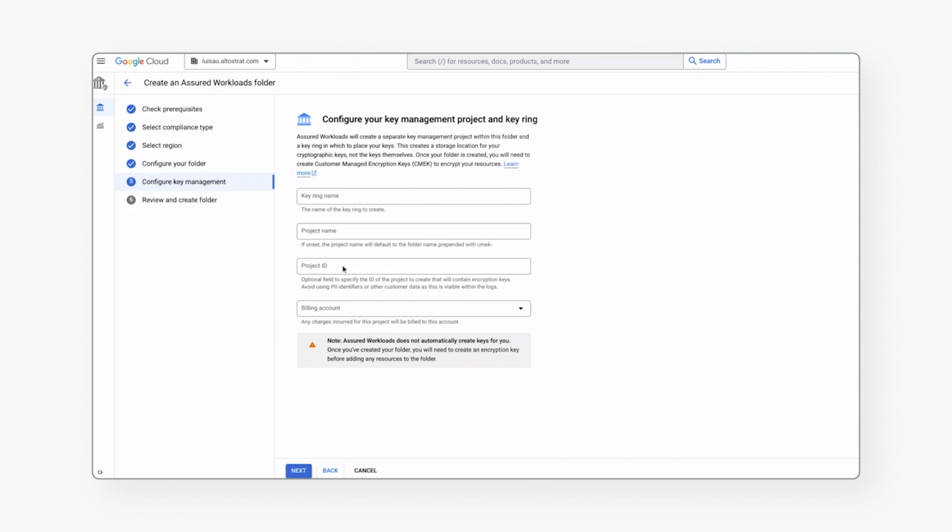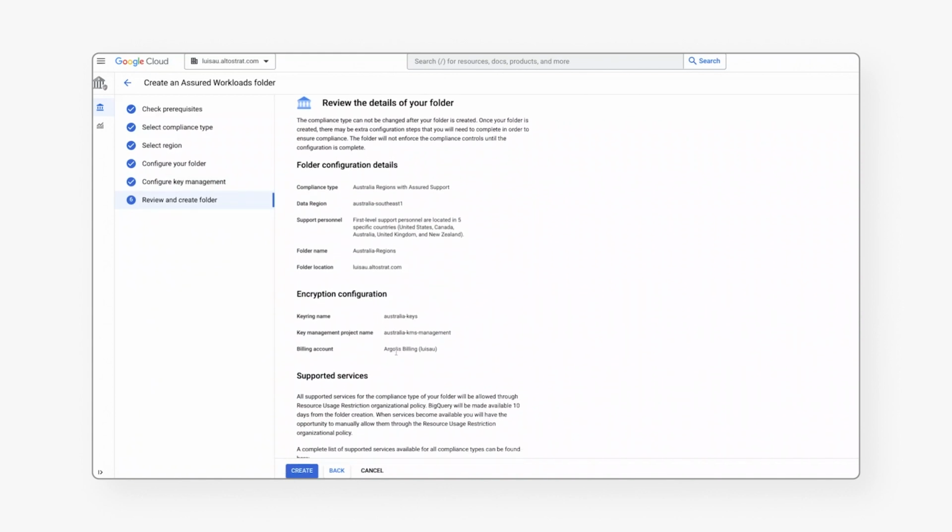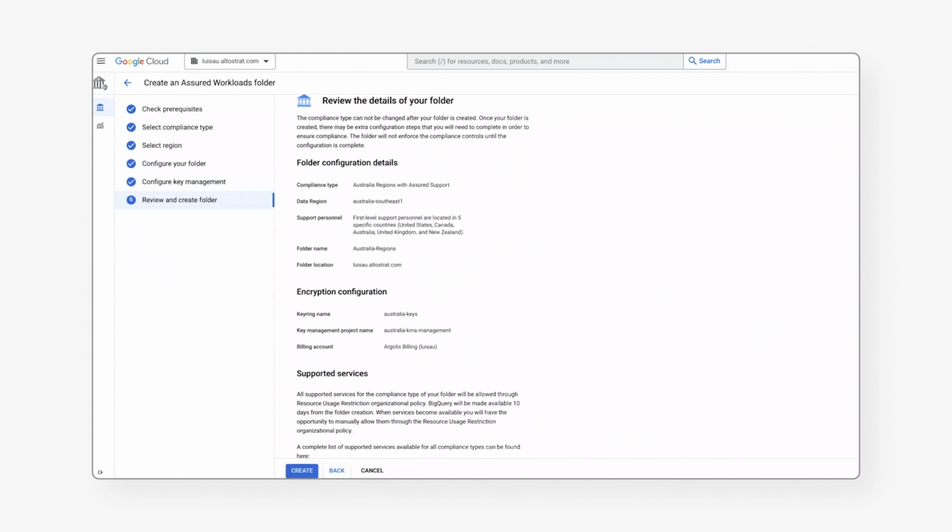The last step is configuring your key management project and keyring. This will create a separate key management project within your Assured Workloads folder and a keyring in which to place your keys. The keyring sets you up to utilize customer-managed encryption keys or externally managed encryption keys. Click Next. This brings you to the Review section where you can review compliance type details, folder name, and location, as well as supported products. Click Create to create the Assured Workloads folder.